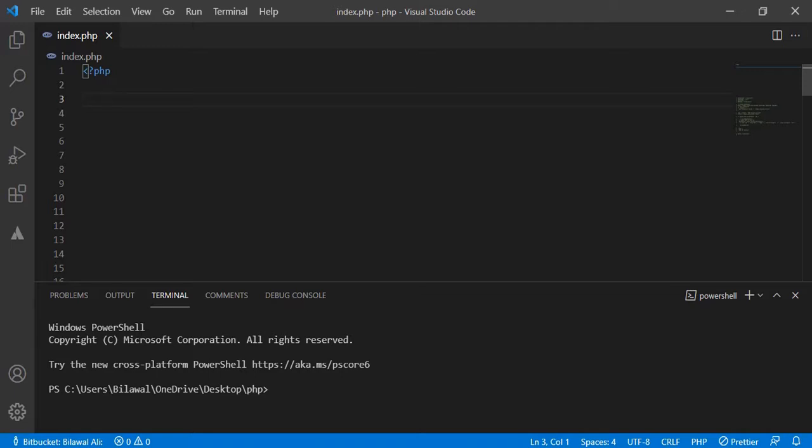Hey everyone, let's talk about arrays. Now many of you might be wondering what these arrays have to do with databases, especially if you are a beginner and you are learning arrays for the first time. Then you might get confused about what to do with these arrays.